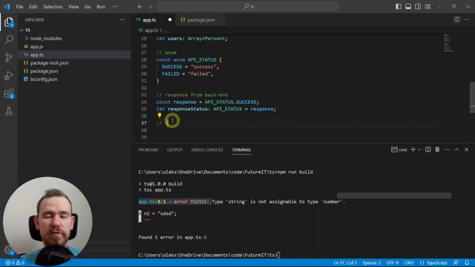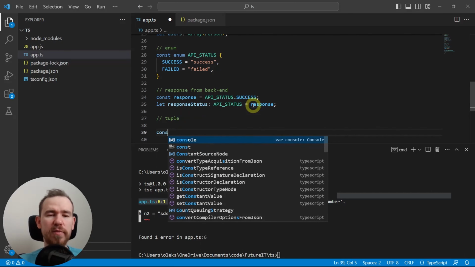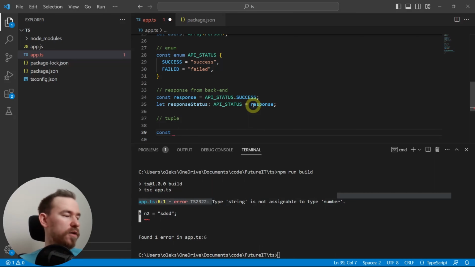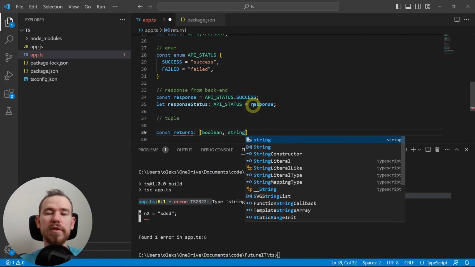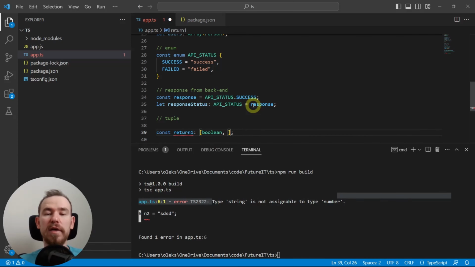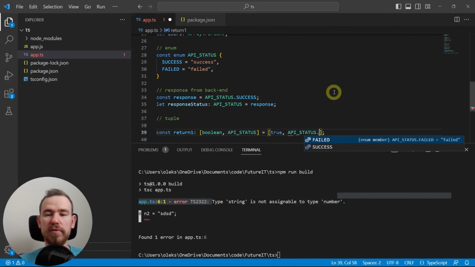And let's talk about tuple. The tuple is a finite sequence of values. Let's say we have a return value, and we can say that this is going to be a sequence of a boolean and a string, or it could be even more, or the second one is going to be API status. Okay, and we can define that the first is going to be a boolean, true, and the second value is going to be API status success.